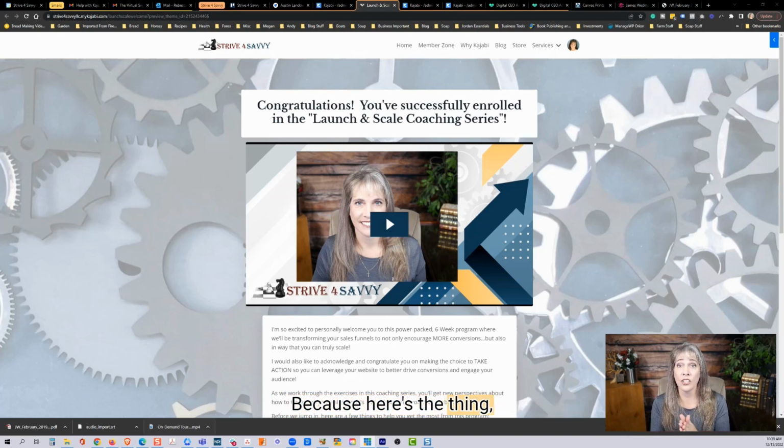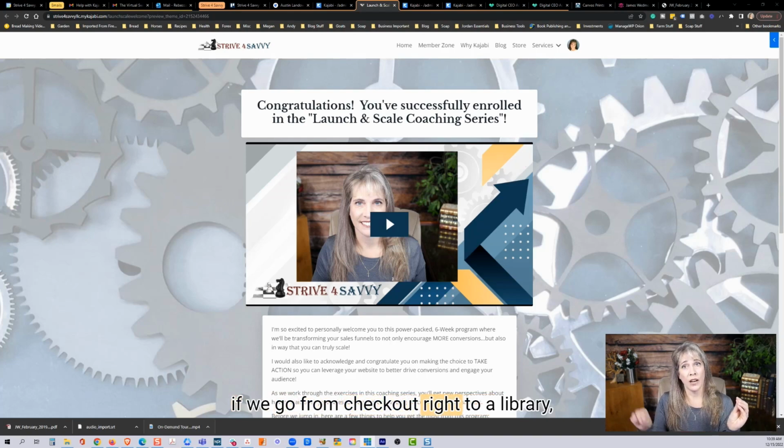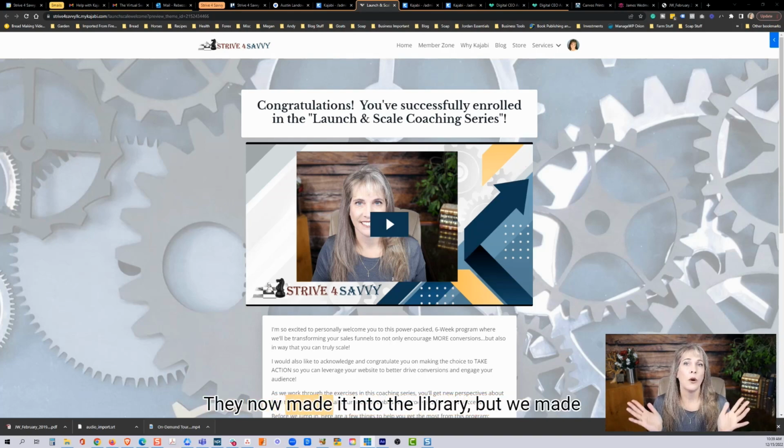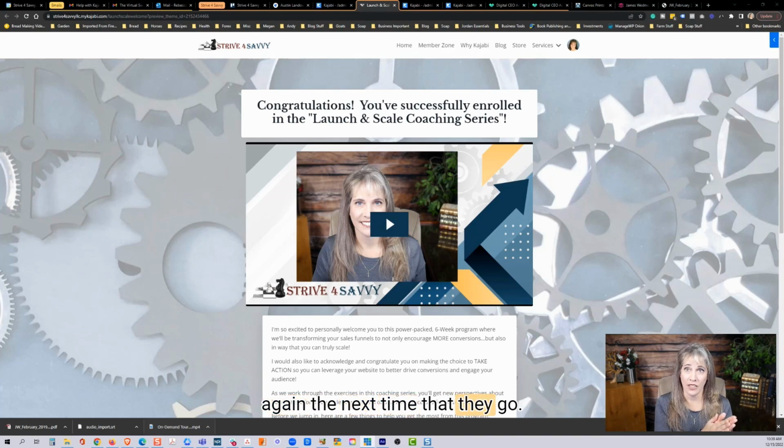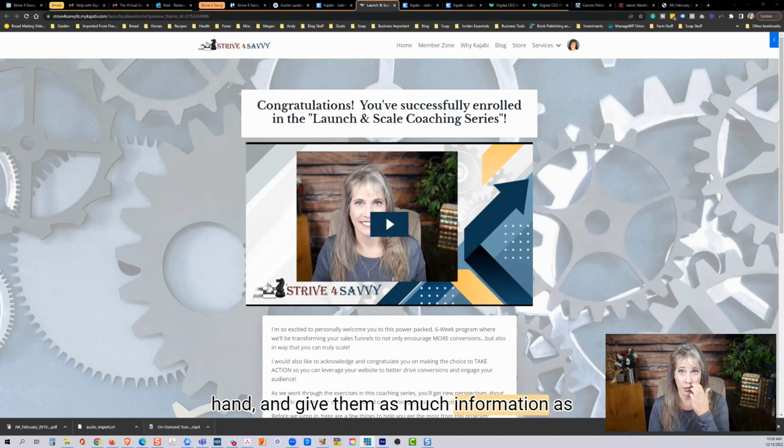Because here's the thing, if we go from checkout right to library, they now made it into the library, but we made it so easy for them, they didn't have to work at it. So they don't know how to get there again the next time that they go. So we want to guide them, take them by the hand, and give them as much information as possible when we have their attention the most. And the most attention you'll probably ever get from somebody is on the welcome page, right after they purchase. So this is a prime opportunity to lay the foundation for everything that happens after that and set them up for success.